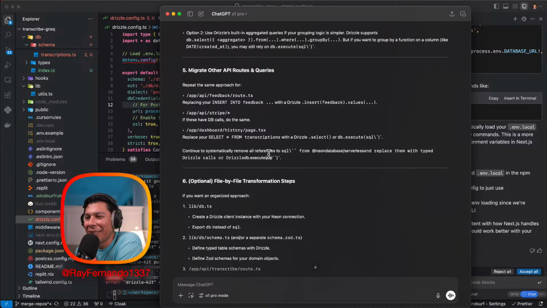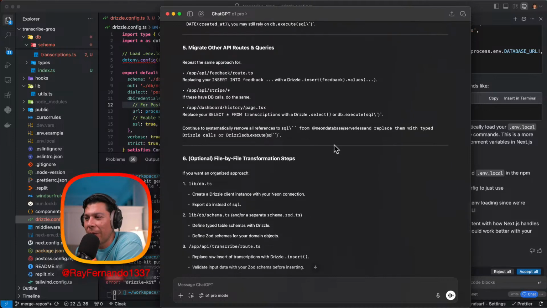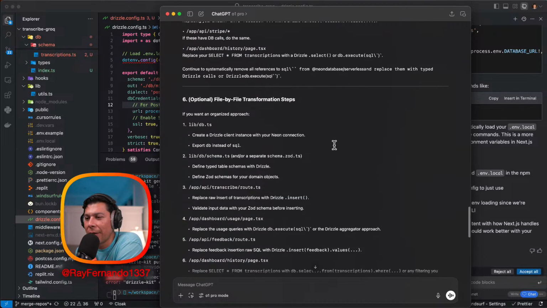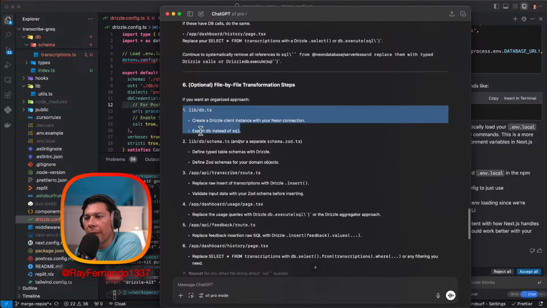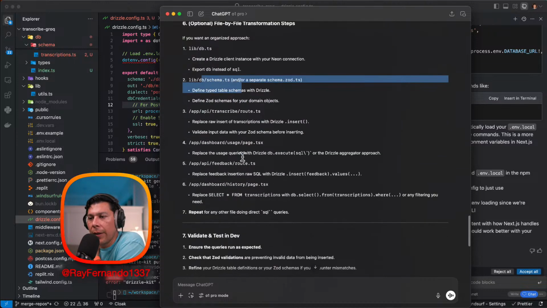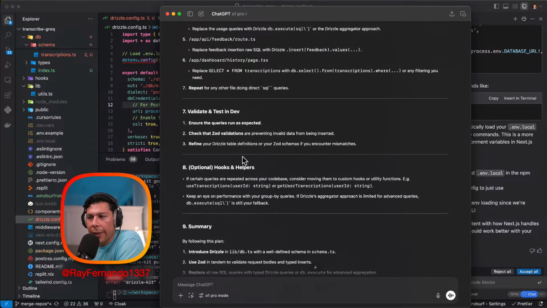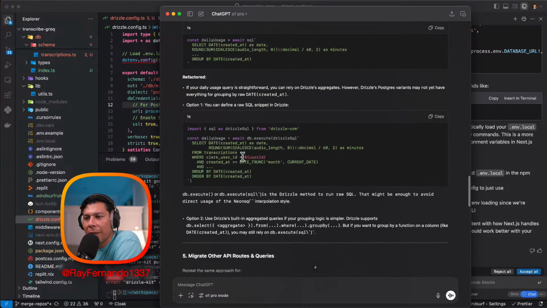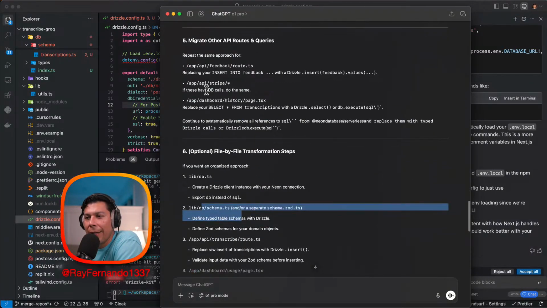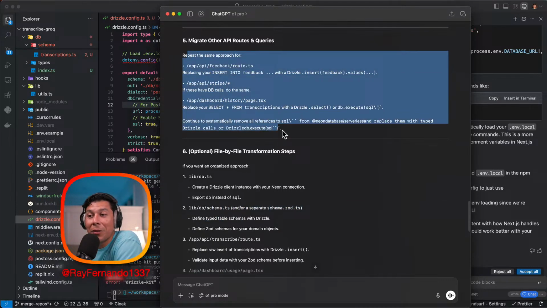This is really funny. That's really interesting. So, optional file by file transformation steps. If you want a more organized approach, do lib.ts, create a Drizzle client instance. So here, O1 Pro gave us some examples, but then kind of just said, okay, you want to do the same approach for these other files.